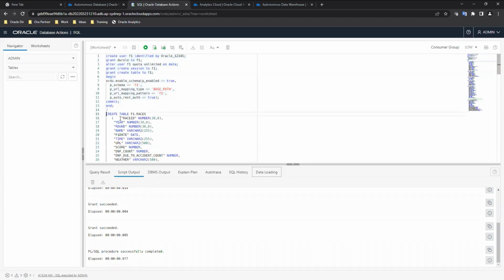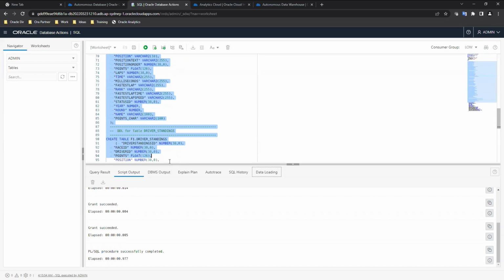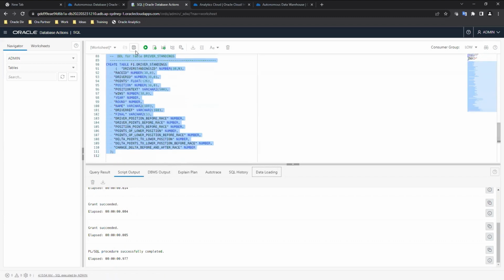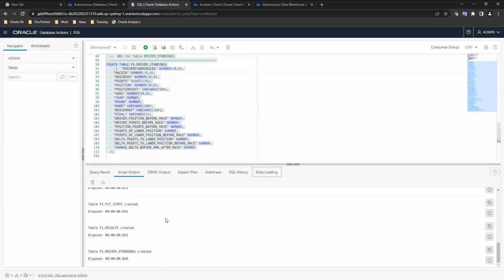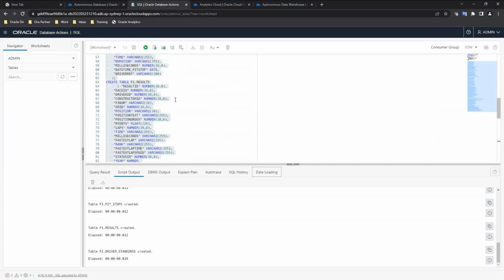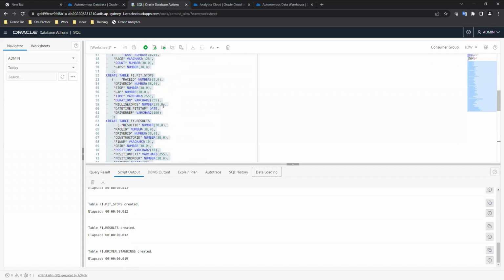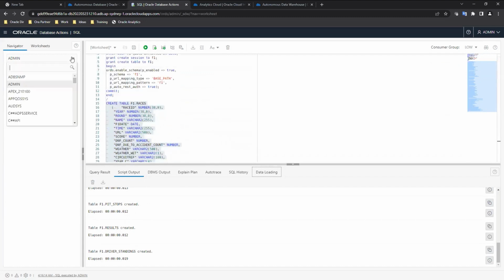Then we can go right ahead, select the rest, and click on play. What it does is create all these tables, inside the F1 schema. If we click on the highest drop down, this is the schema drop down, and if you check, you'll probably be able to find the F1 schema.